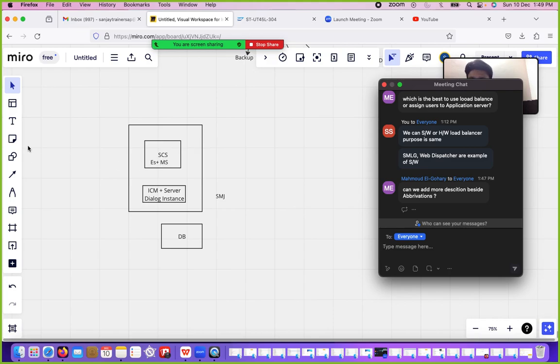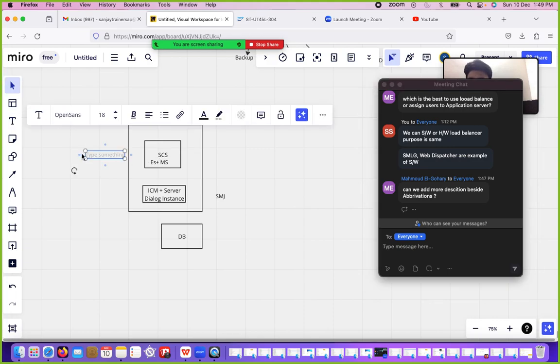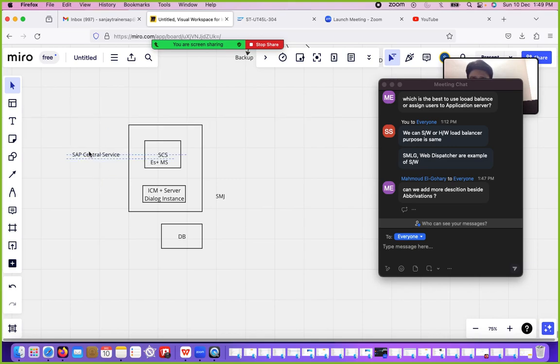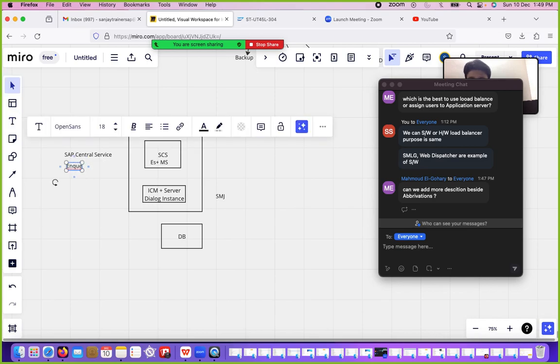So SCS is like the instance name type. SCS instance type means we have the SAP Central Service instance, and ES means enqueue service, and then message service.